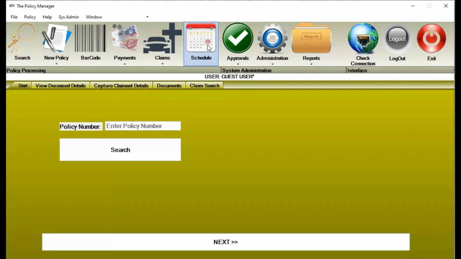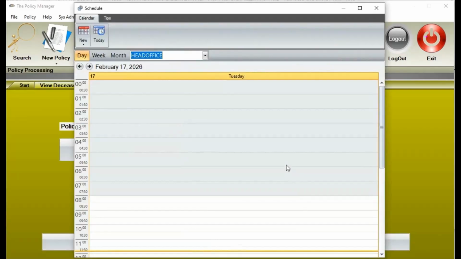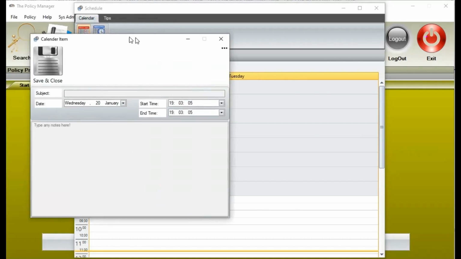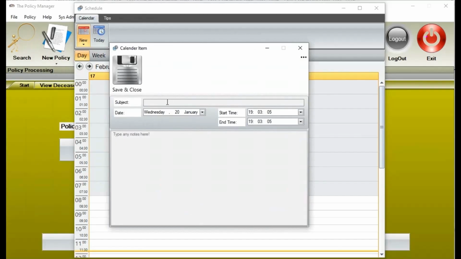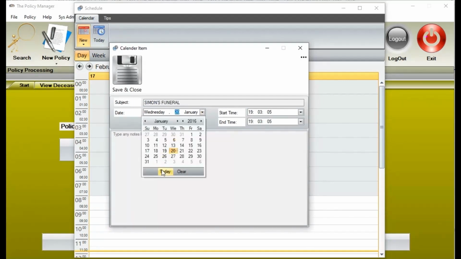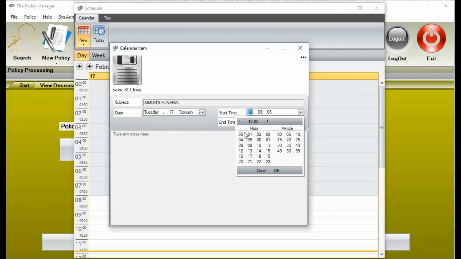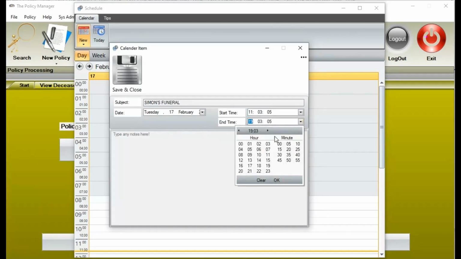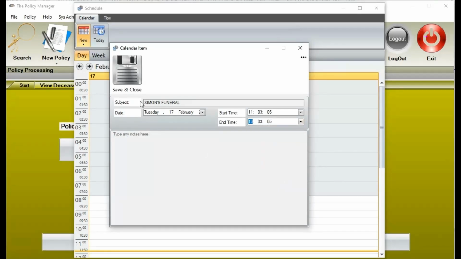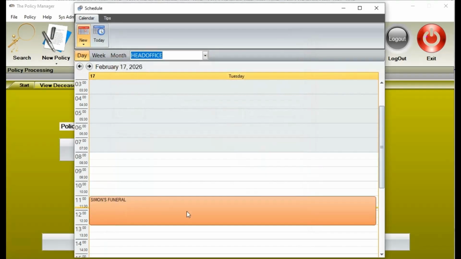Okay, scheduling. This is to schedule funerals. Works more or less the same as Microsoft Outlook's calendar. Who did we kill? Simon's funeral, and we'll make it today. Let's say 11 a.m. to 1 o'clock. We'll save it, and you'll see Simon's funeral is listed.